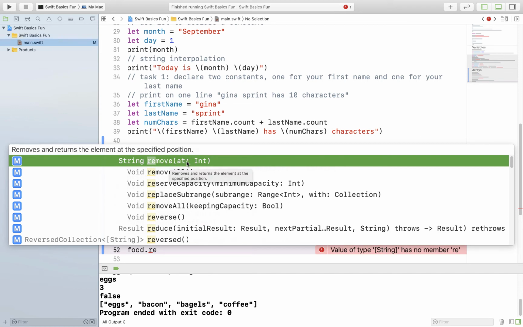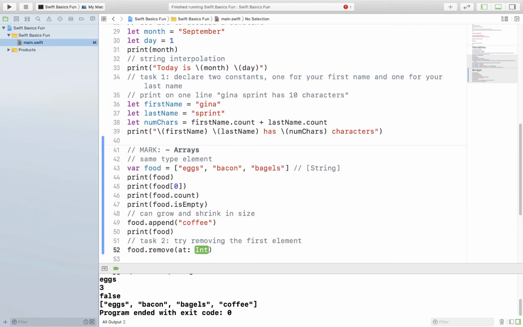So remove at, where I'm going to provide an integer index, or remove all, which will essentially clear out our entire list. So let's do remove at, and I'm going to type in 0 for my index. Now, note that in this method call here, you do actually have to have the at colon. This is the external parameter name for this parameter integer index. So you do have to have this here or it won't compile.